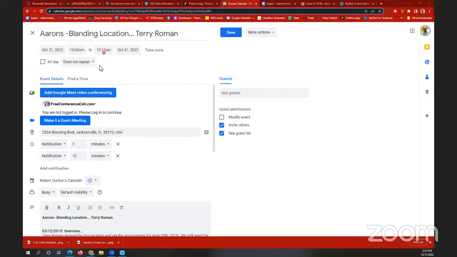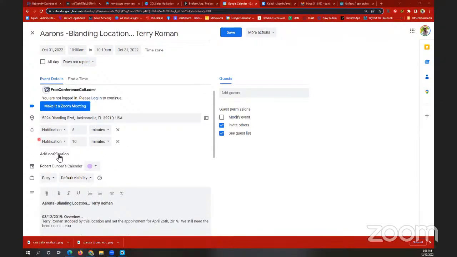And I'm going to do that here so you guys can see me do it visually here. This obviously doesn't repeat unless it was a repeating appointment. It's going to be on do not repeat. And then down here, I'm going to have notifications to remind me of this appointment that I may have. Also, here's the address.